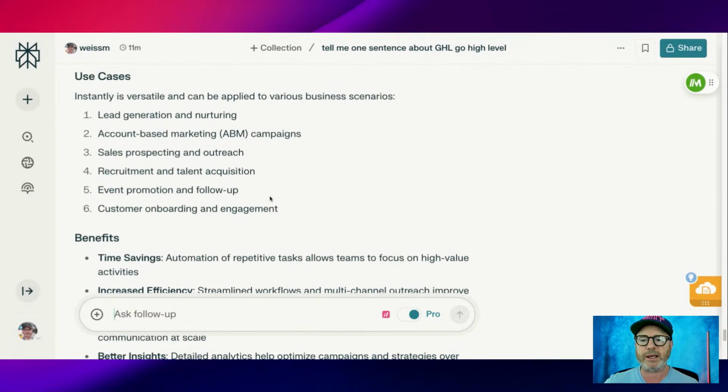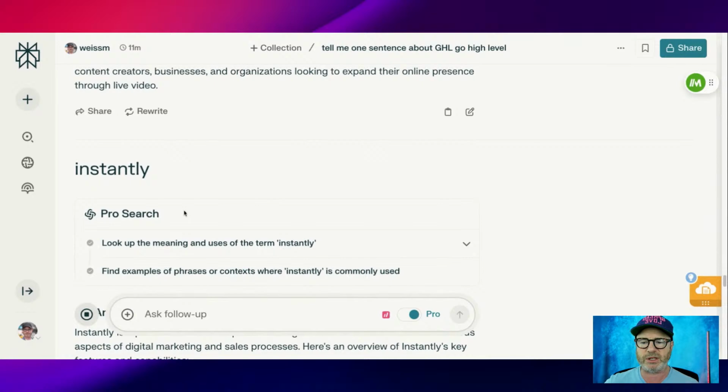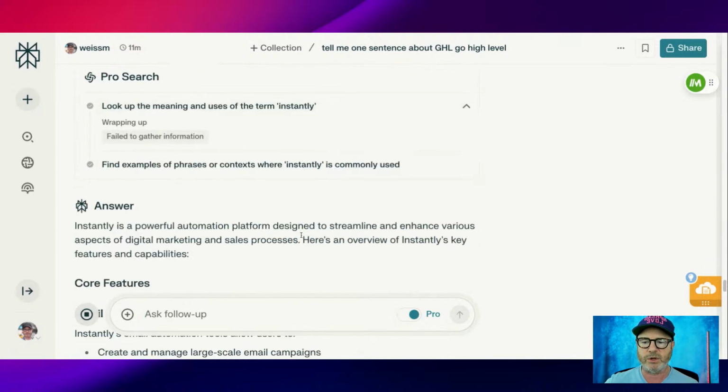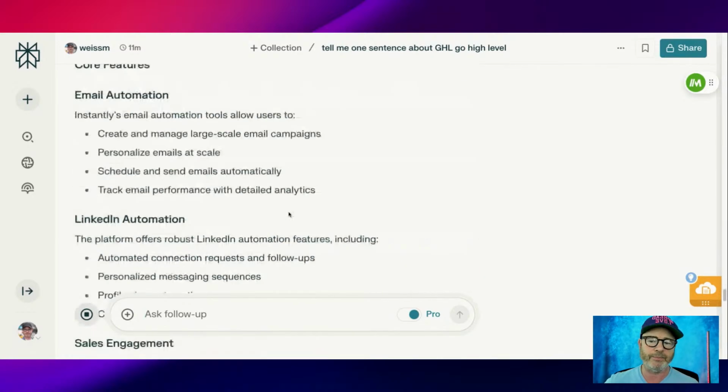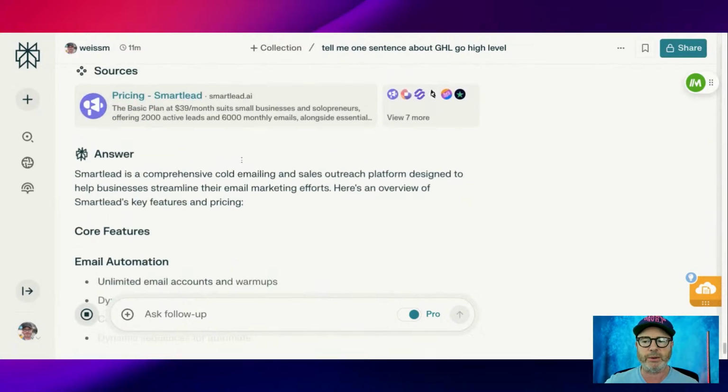So Instantly, let's see if they give you any more data. It's interesting why they're not actually going out and showing you, but it's Instantly. And then the other one is basically Smart Lead.